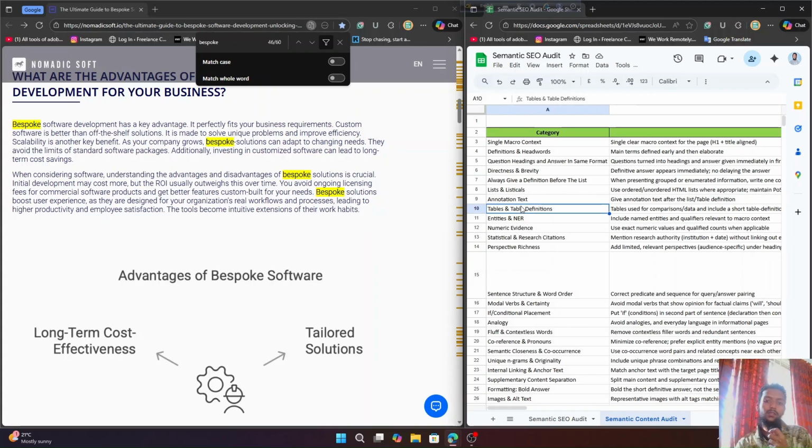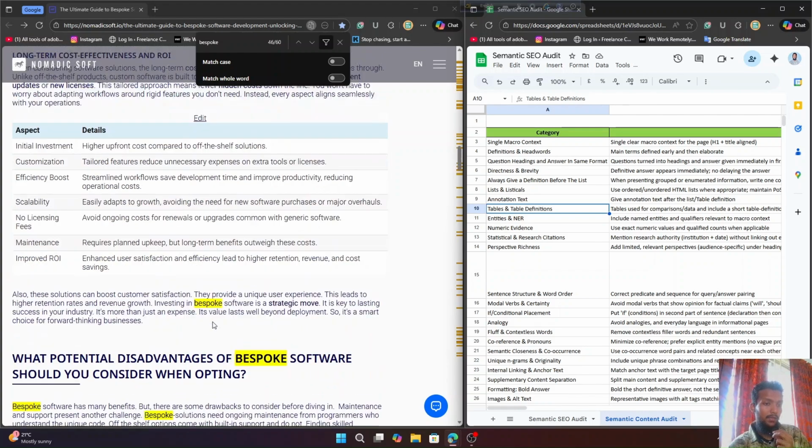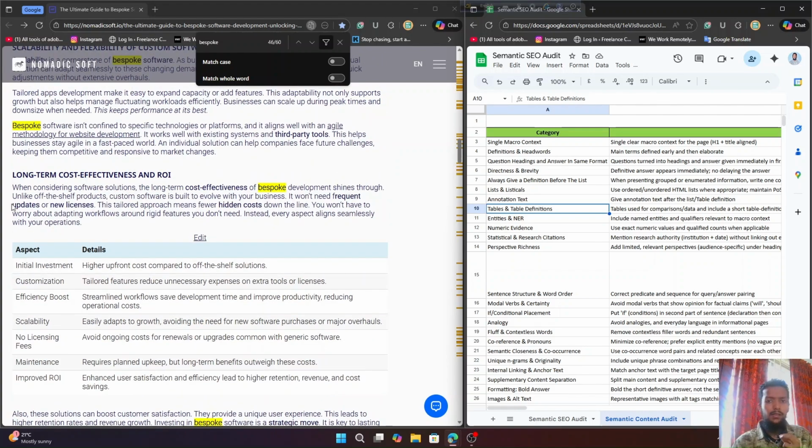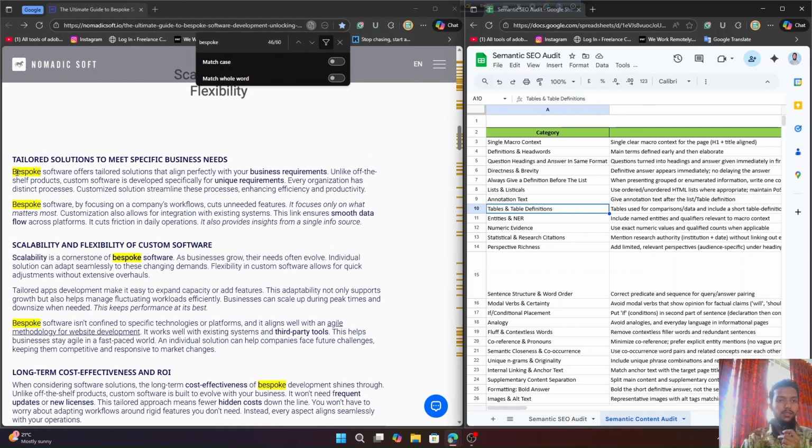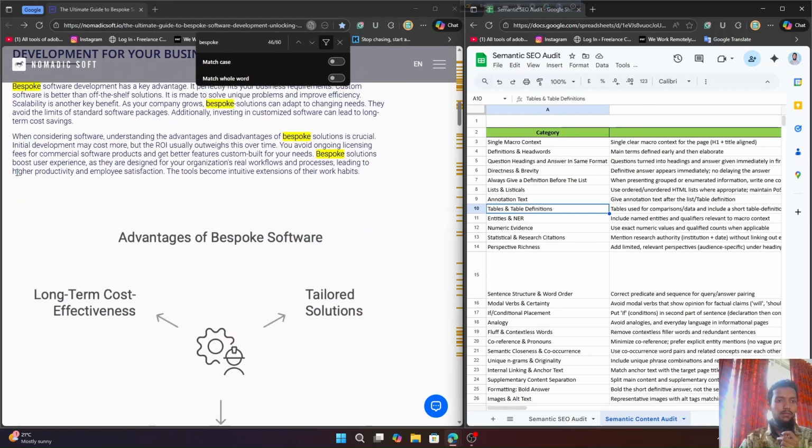The next is similar: tables and table definitions. If you present a table, you have to give a definition to the table, or summarize the table in the very first sentence, then give the annotation text. They have a table, I think, but they didn't provide any definition. Long-term cost effectiveness. This table is not easy to understand, like what question are you answering in this case. I think they are answering a bigger question, like the advantages.